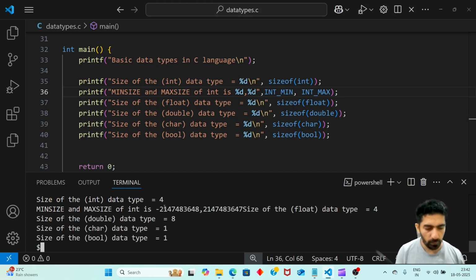Okay, so the minimum value of this int starts from -2147483648 to this value. As we all know, these are 4 byte values, and it can accommodate a number from minus 2 raised to power 31 to 2 raised to power 31 minus 1. So that is the range of this integer, how many values it can accommodate.